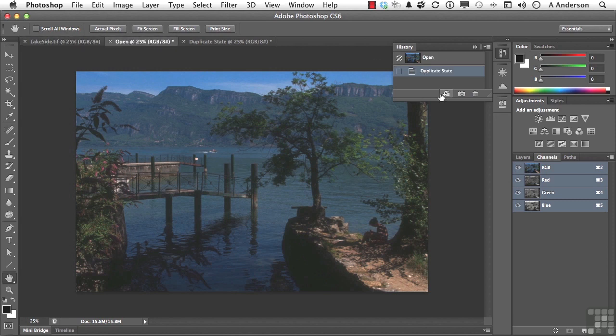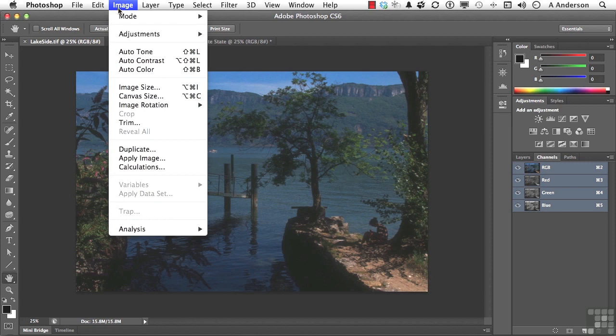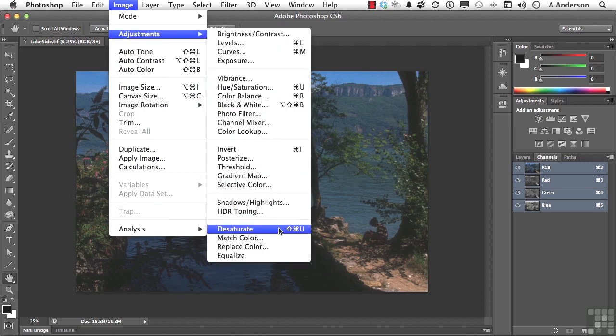Open History, click that button. Let's close that out. We don't need that. Let's start with the first one here. They're all the same thing right now. First way, we looked at it in the last lesson. Image, adjustments, desaturate. The easy way out.